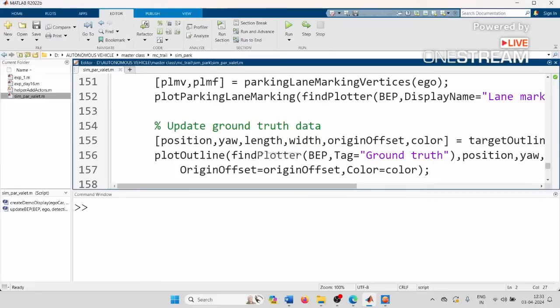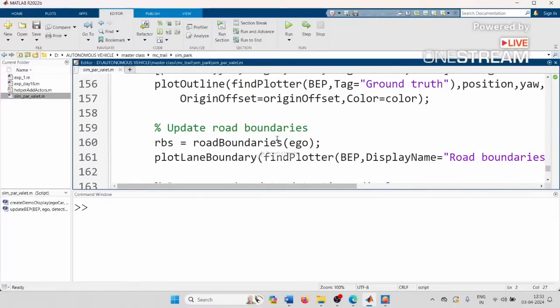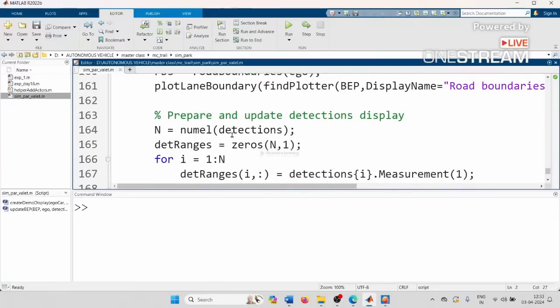So update the ground truth data: this code retrieves the ground truth data. What is the ground truth data? It's the position, the angle, the length, the width, and also the origin offset and color for the target. So next we have to update the road boundaries. This code updates the road boundaries on the bird's eye plot. So finally, prepare and update the detection display.